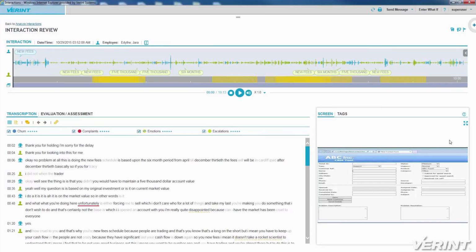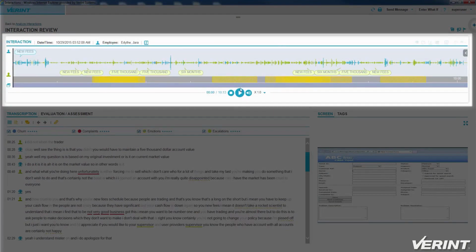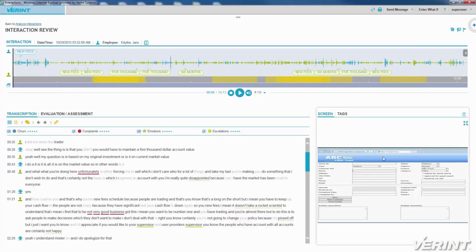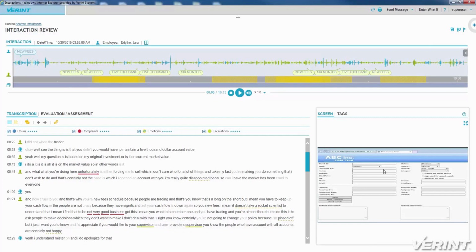Here we go. So as you can see, we have the synchronized transcript, we have the full waveform and player with the keywords, and we have the visual of basically the video recording of the agent's desktop. We can also apply desktop and process analytics to capture fields from within that desktop as they're happening, and that can also help trigger the correct alert with the right context. So we know that this call, as mentioned, discusses complaints, emotions, escalations, but importantly, it also talks about churn.